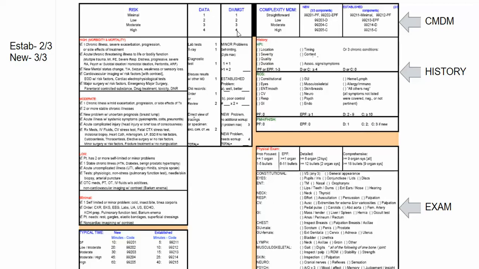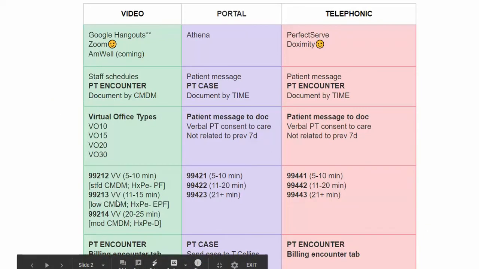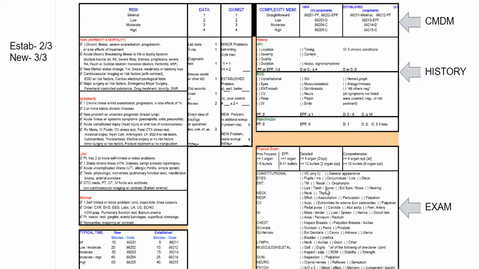But you can see that if it is a video visit, your E&M coding comes into play. If it's more of a telephonic visit or a portal visit, and they ask you the same kind of questions and you order the same stuff, you're just going to be coding by your time. Okay, I hope that makes sense.